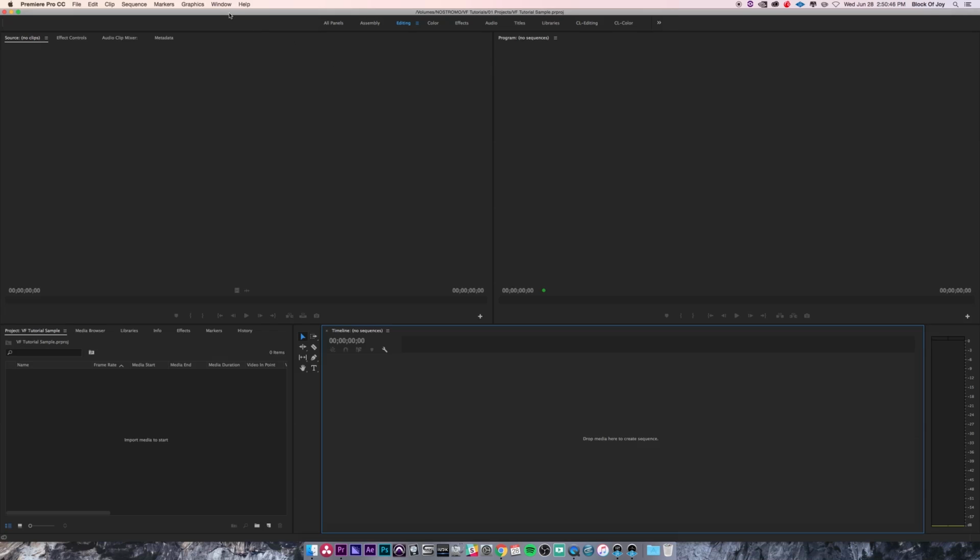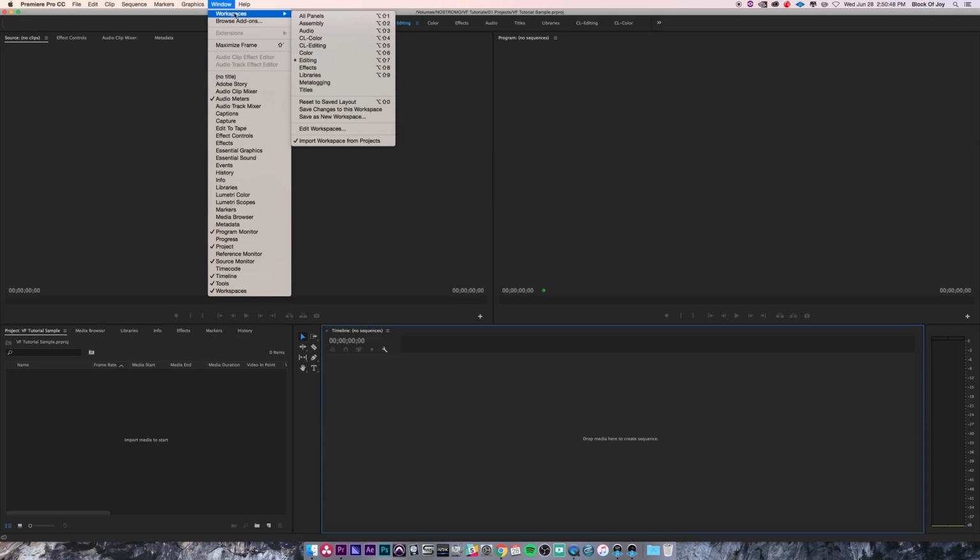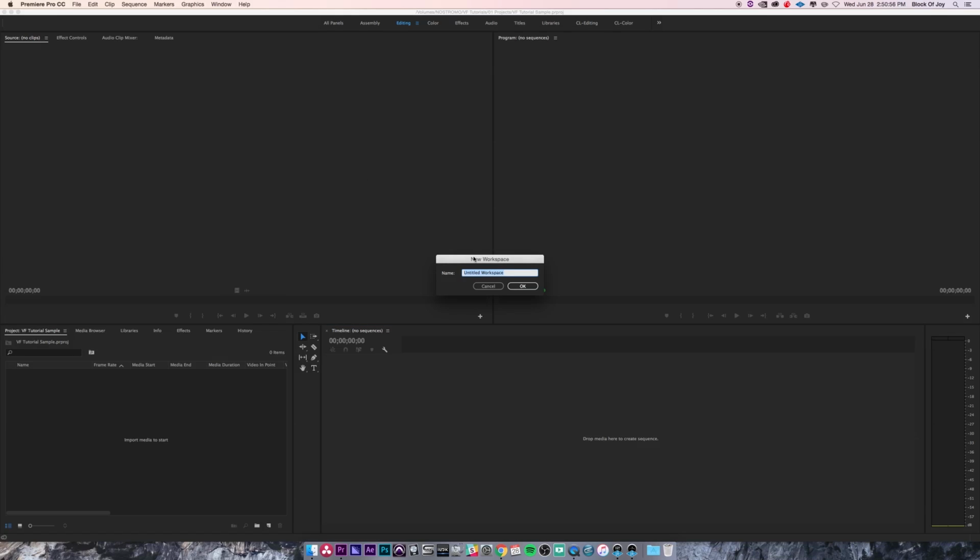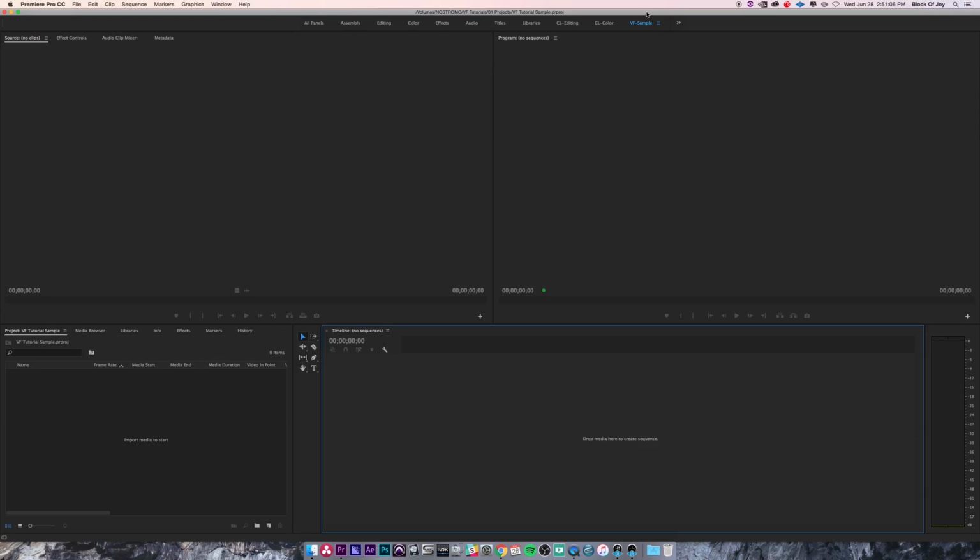Now to create your own workspace, you can just go back up here to Window, Workspaces, and Save as New Workspace. It'll give you a little prompt to name it. I'm going to just name this one VF Sample. Click on OK. Now you see a little workspace has been added called VF Sample. Nothing has changed because we haven't changed anything here yet.